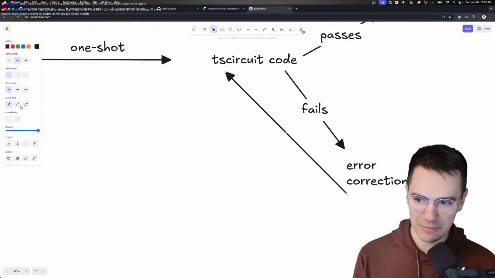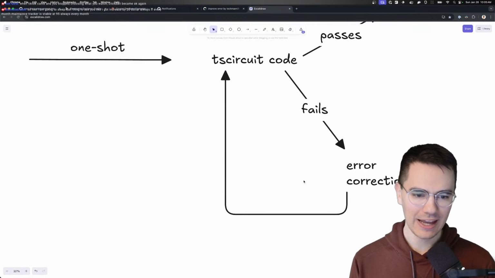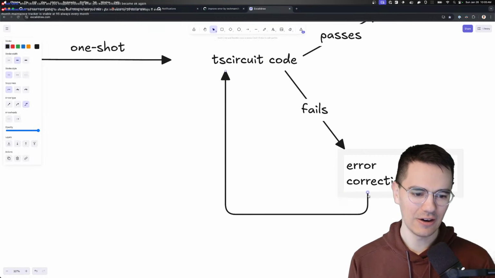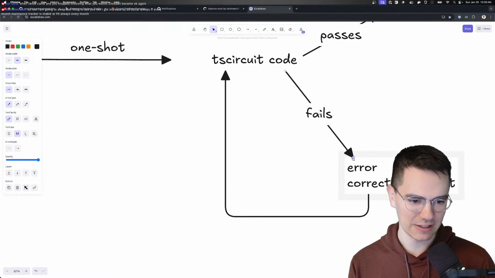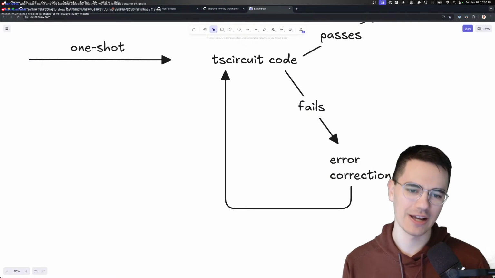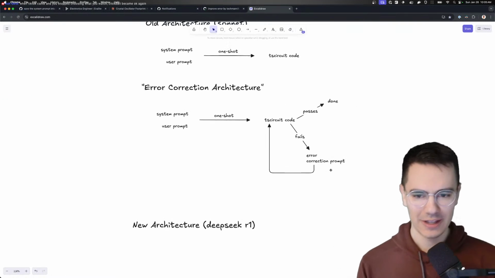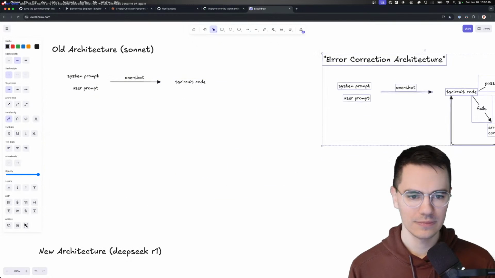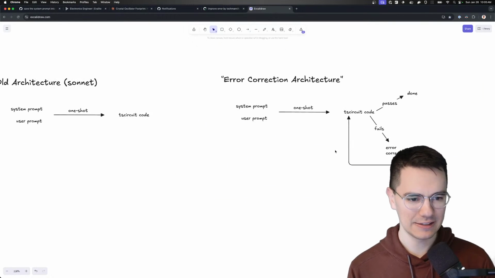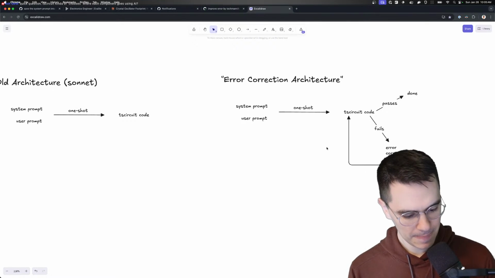We don't do this automatically right now. The reason we don't do it automatically is we actually just prompt the user, and that way the user doesn't have to wait for the AI to self-correct and do that whole loop. So that's our error correction architecture. And it's nice. It's not bad.